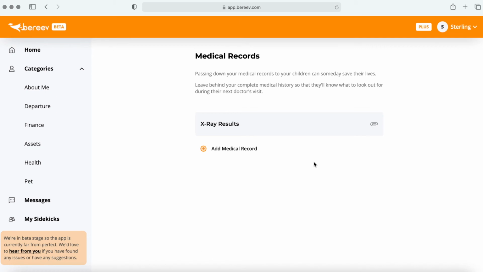Alright, that's it. As you can see, the X-ray results that I just uploaded is now in the list. If you have any more medical records, you can just click on add more right here at the bottom. Or if you want to edit your previous entry, just click on it.